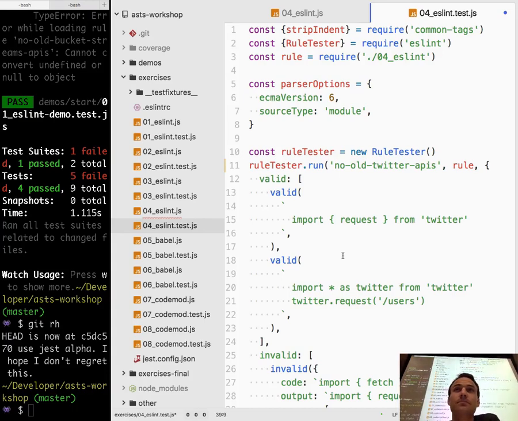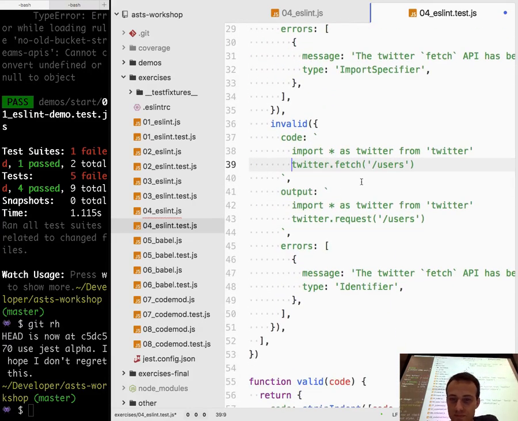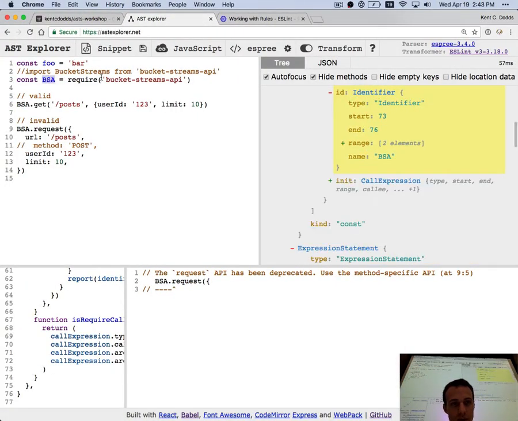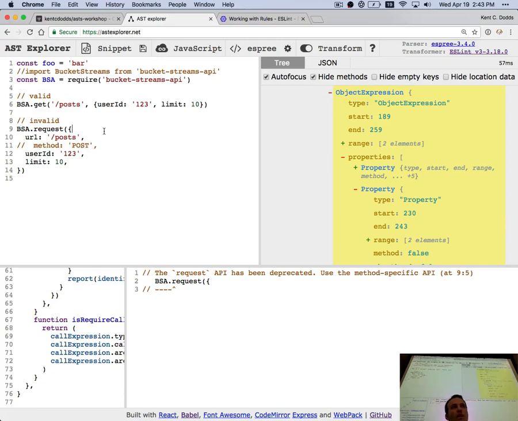Is the fixer going to be something like rewriting all the fetches? Oh yeah, it really depends on the use case. If it's just a matter of, instead of Twitter fetch, just use Twitter request, you might be able to find and replace that or write a codemod for it, especially since it's a one-time thing.